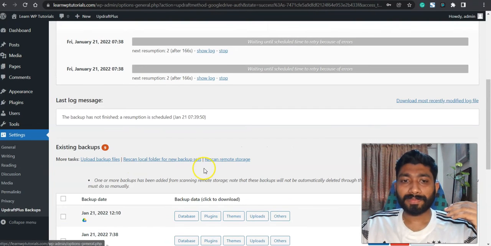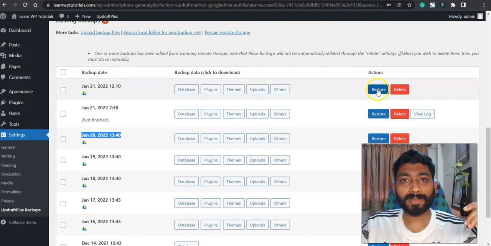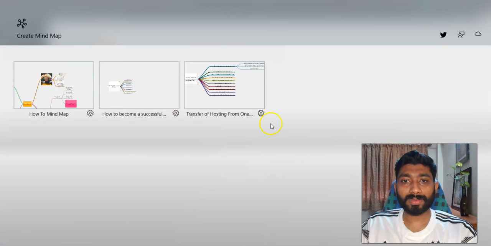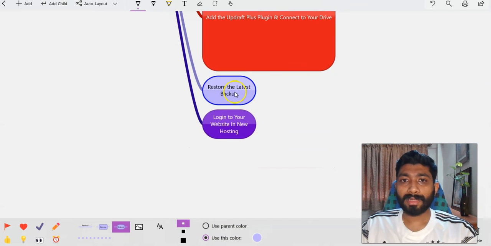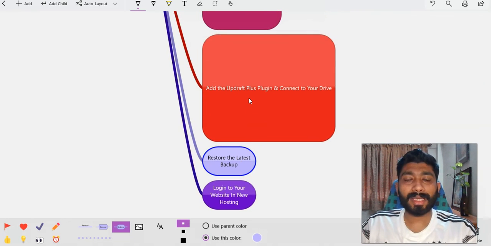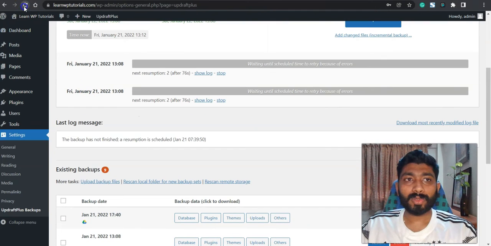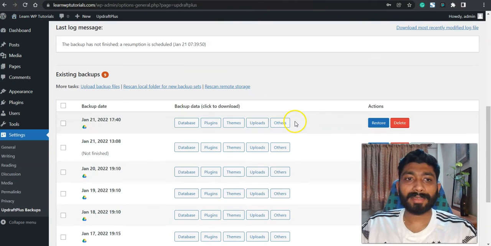Whatever backup you want to restore, you will see this restore button, because that is the next step that we are going to do. The next step is restoring the latest backup, because we have done the step of Updraft Plus and connecting the Google Drive. So let's go ahead and click on the restore button for whatever day you want. This is the one that we want, where we have all the files and everything.